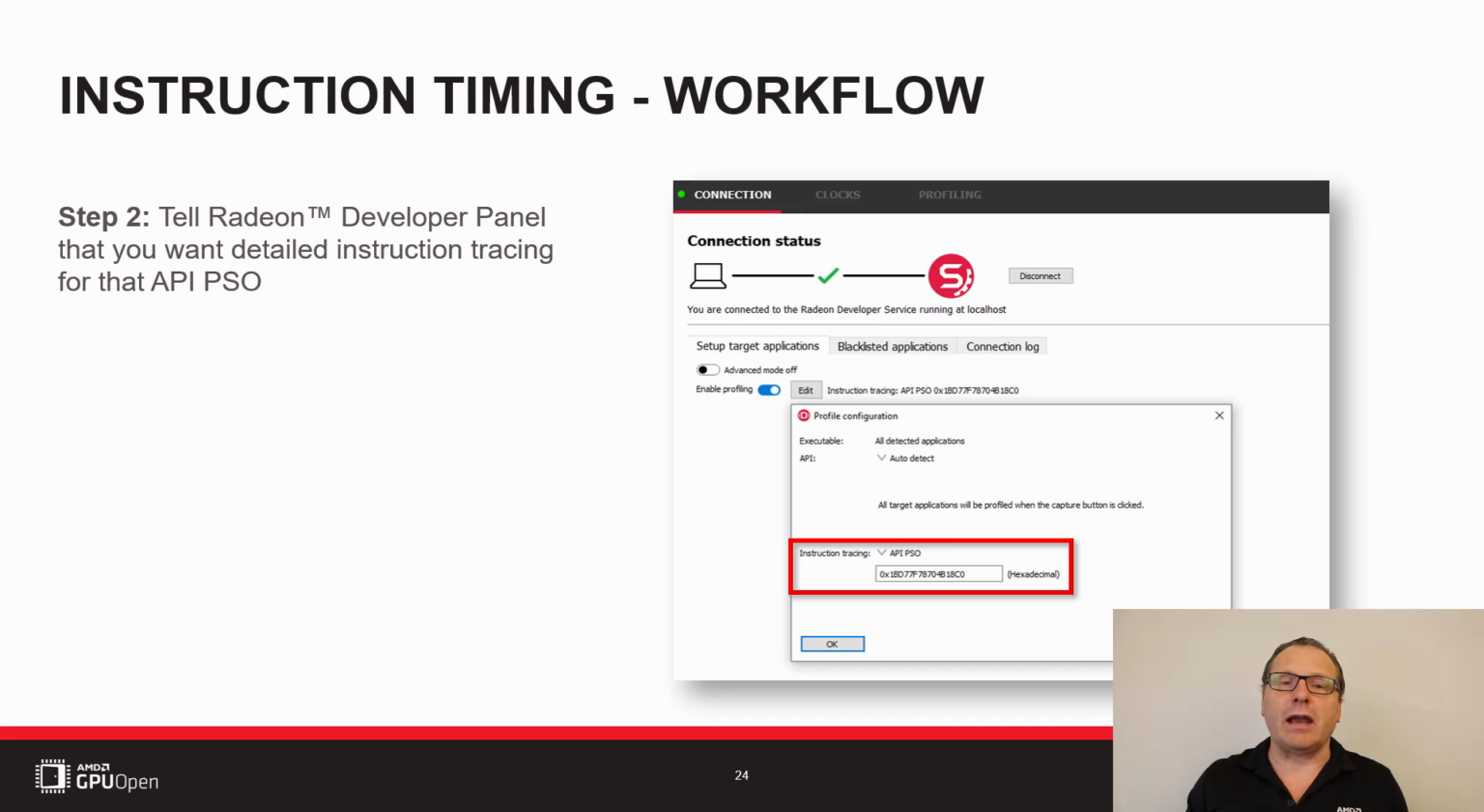Next, we use the Radeon Developer panel to collect a new trace, which includes detailed instruction timing information for events which use the API PSO hash you identified in Step 1. On the Connection tab in the panel, click the Edit button to open the Profile Configuration dialog. For the instruction tracing setting, select API PSO and then paste the hash from the clipboard. Then relaunch your game and take a new capture. Then simply open the new capture in RGP and you're ready to start analyzing the instruction timing of your shader.